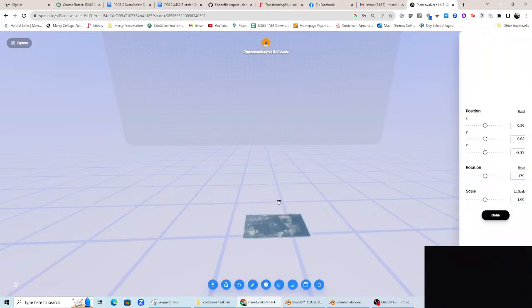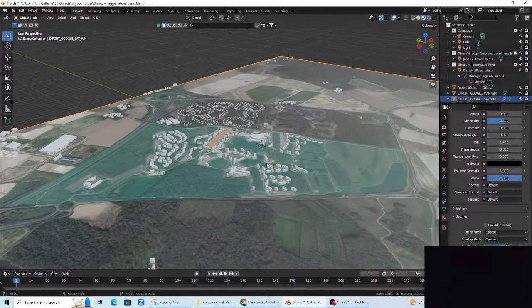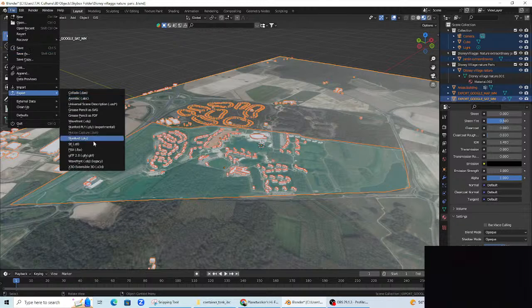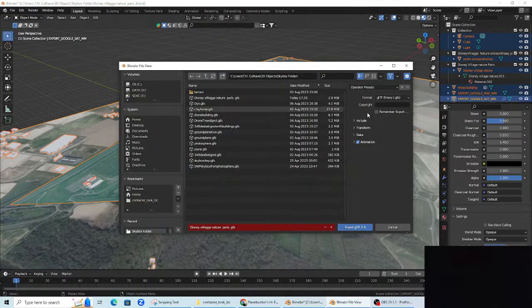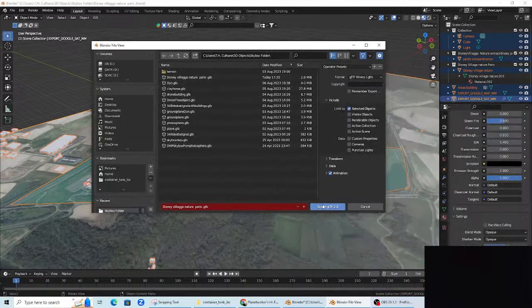Was it saved? I thought we exported it. I thought we exported all the objects. Let me try this again. Select everything. Export. Export as a glTF. Include selected objects, and that's all of them. Export it.